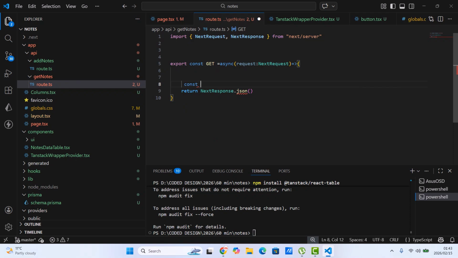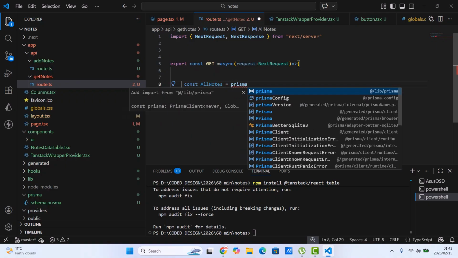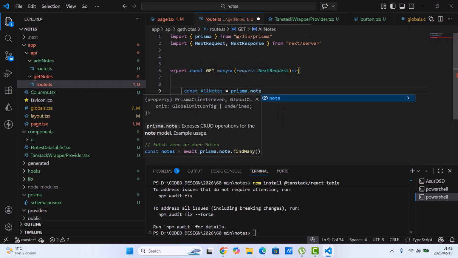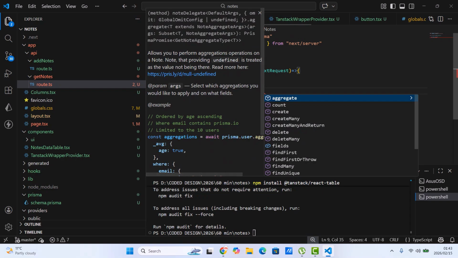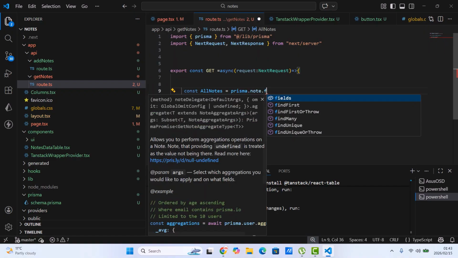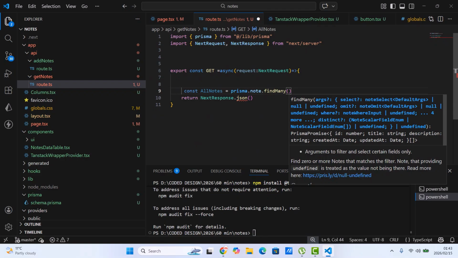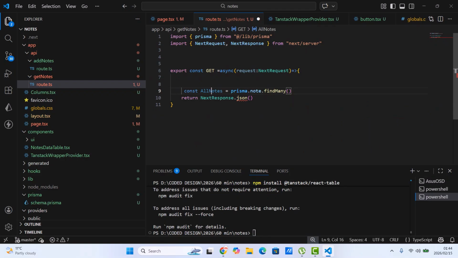nodes, not users. Okay, let's say allNodes equal to prisma.node. What do I do here? Is it dot findMany or dot findMany? And that is it, because we don't filter things, we don't do anything.